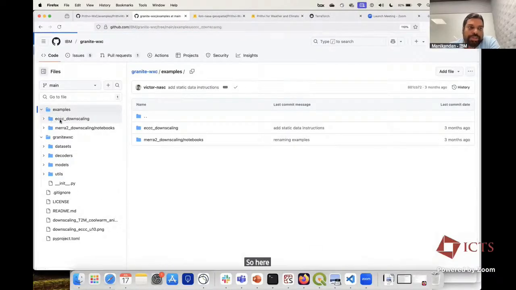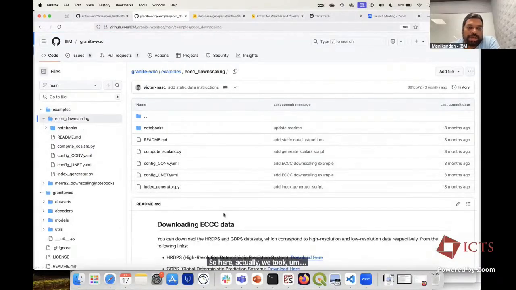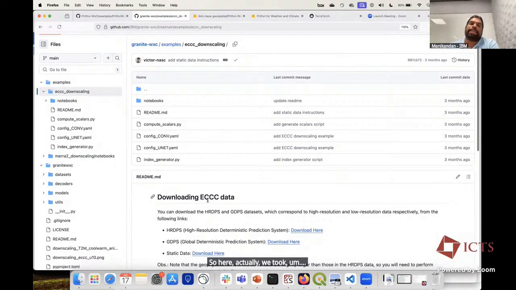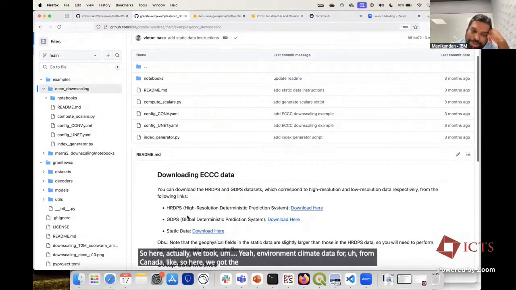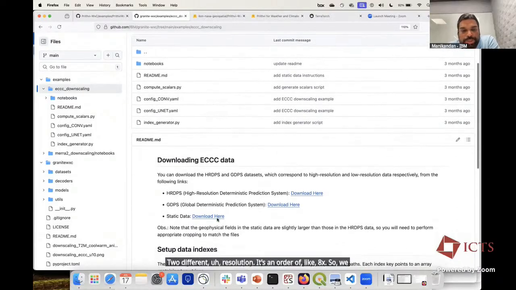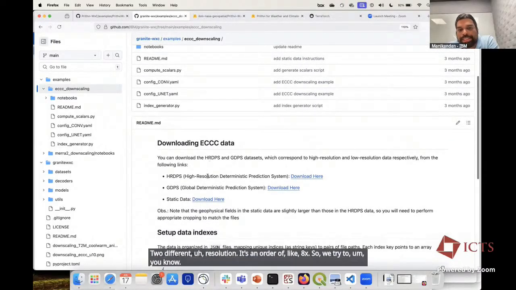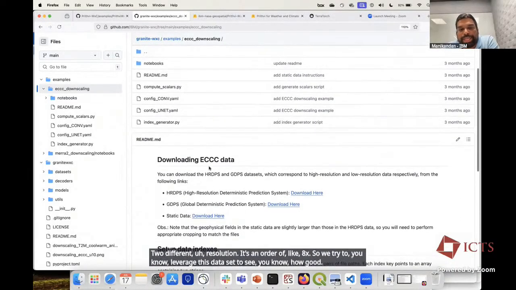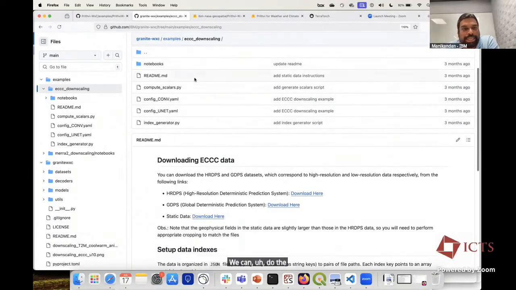So here actually we took environment climate data from Canada. Here we got the ground truth. So we have two different resolutions, in the order of 8x. So we try to leverage this dataset to see how well we can do the downscaling, right?